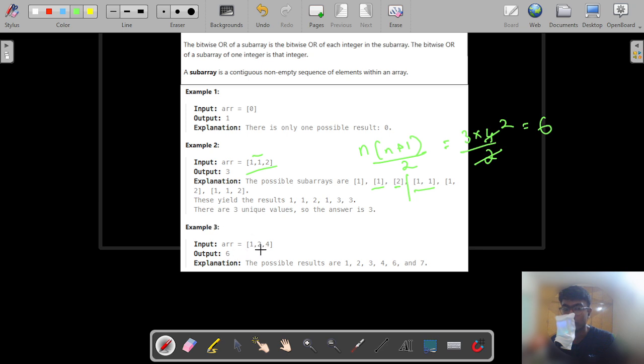And similarly here, the possible results. Okay, so all of these, the distinct values out of all these subarrays, it is only 1, 2 and 3. These are the distinct values after performing the OR operation on the individual values or all of the subarray, right? So we will have to think on how we can approach this problem.